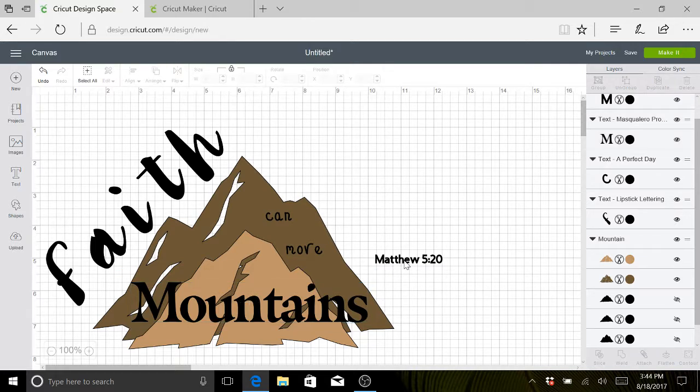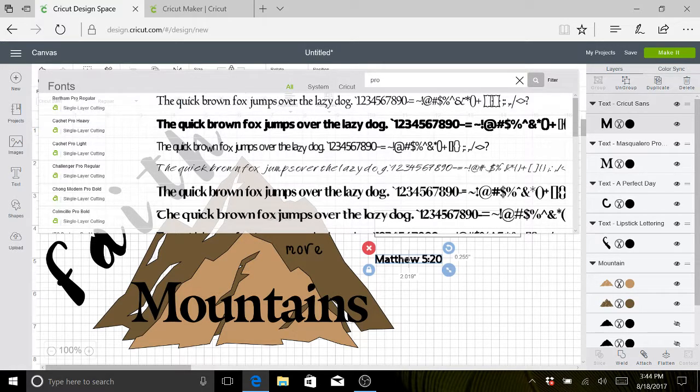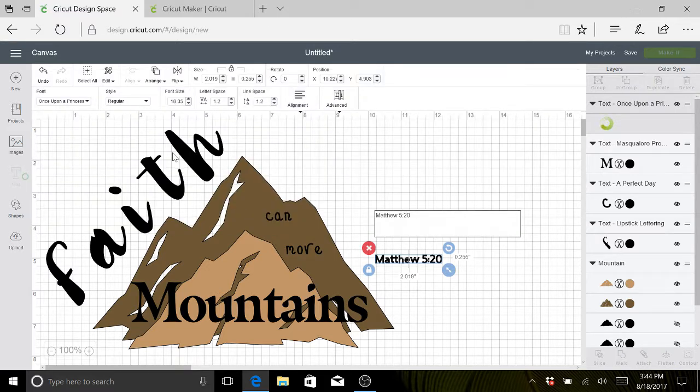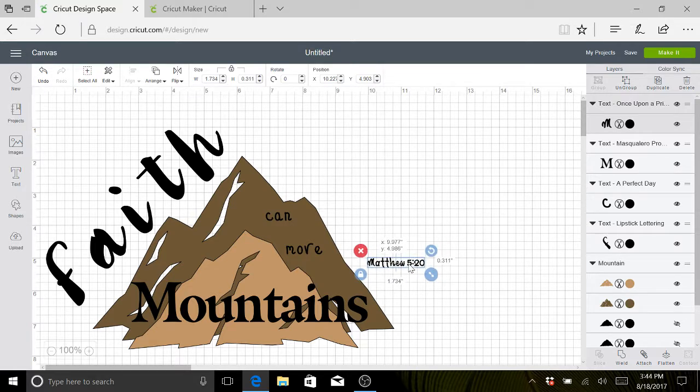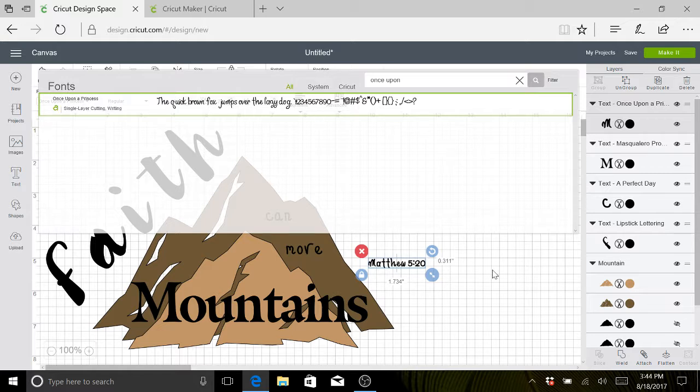Then of course Matthew. We want to keep it small, so we need to watch our lettering on it. And I did it in Once Upon. Now you can play around with all of your fonts, but make sure that it's something that, and I'll show you in a second.